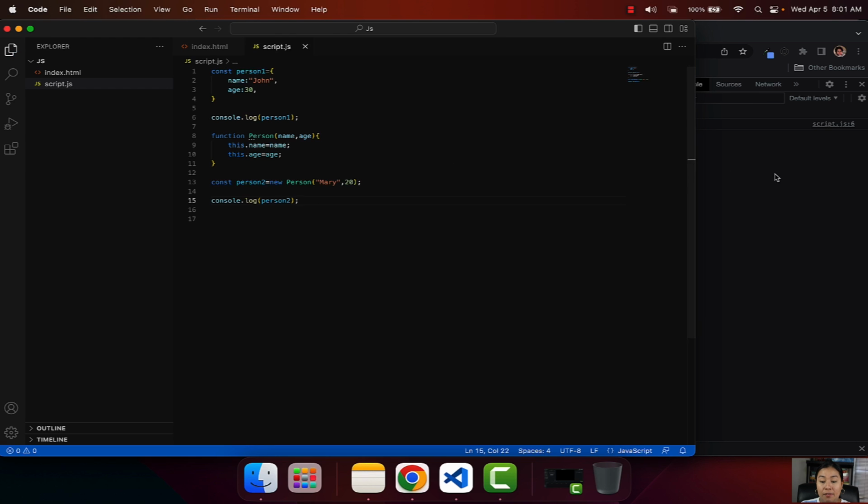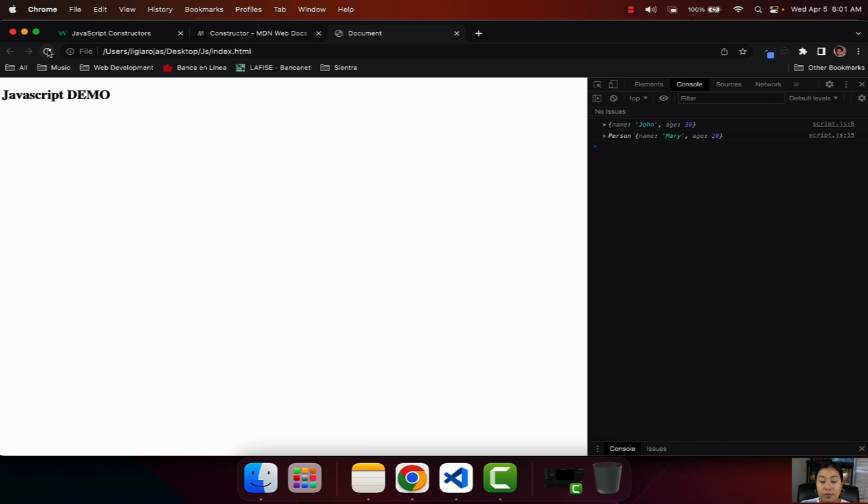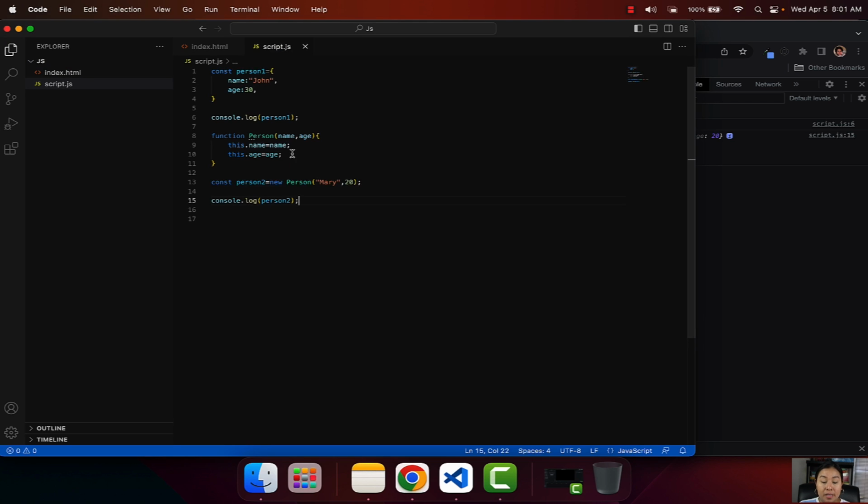Let me hit save, and going back to our website, let's hit refresh. So here, person2, as you can see, it's Mary. It has the property age, and it has another property which is called name. Age will be 20, and then the name will be Mary. Okay? Because that's what we set in this function right here, which is called a constructor, right?